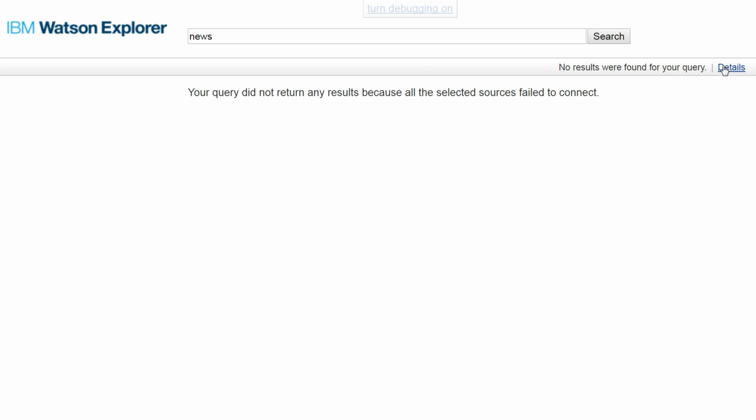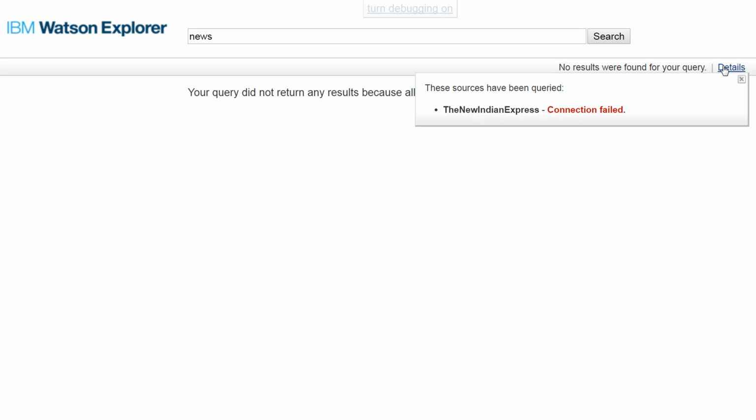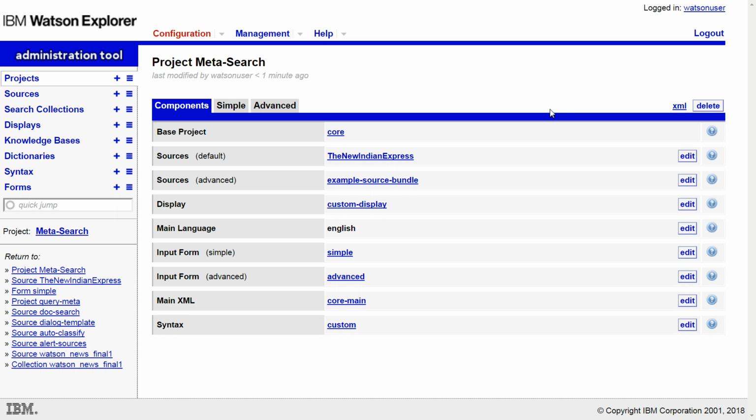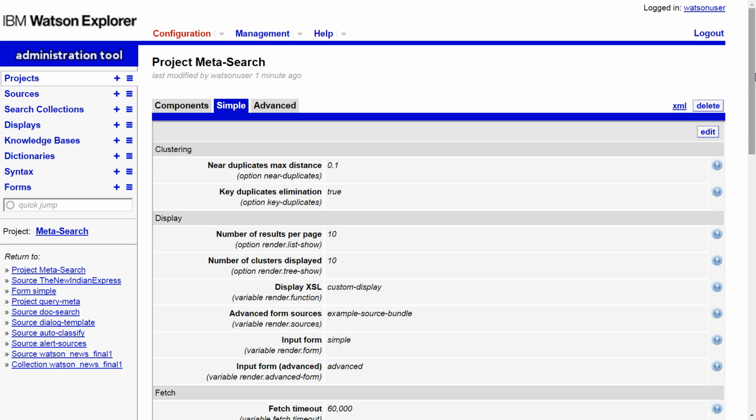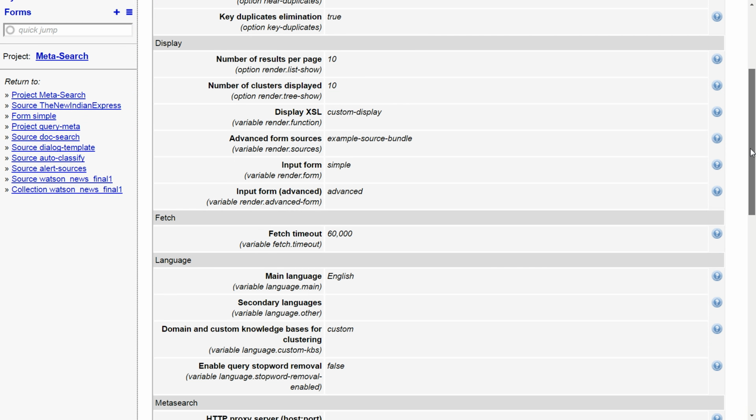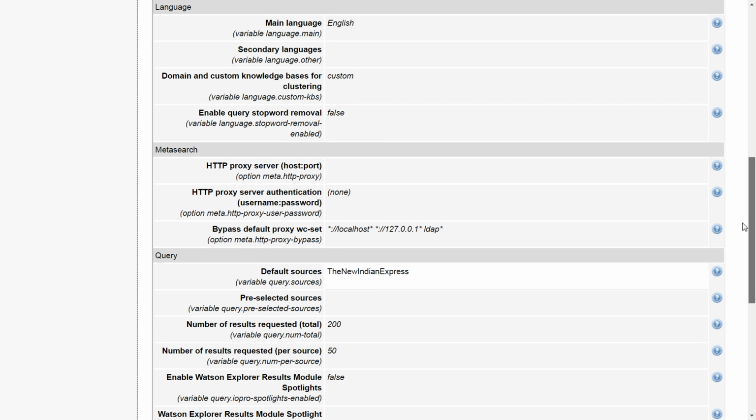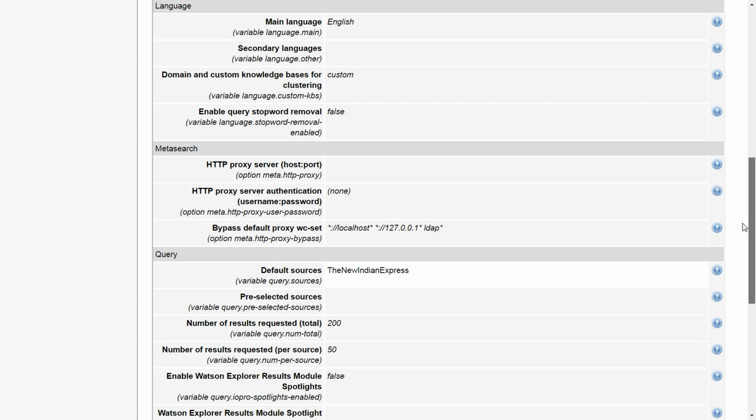Oh, connection failed. It's a very common error. Till now we are not getting errors because I have configured proxy in my query metadata project. Same way I'm going to configure proxy in the meta search project. Remember one thing, you can also do the same proxy setting in your sources as well, individual sources. Despite that, do it on the project. Let's scroll and you can see HTTP proxy server. It depends whether you are having authentication or not. I have set up on my local system without any authentication.